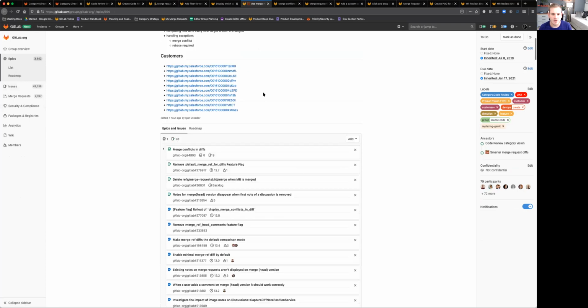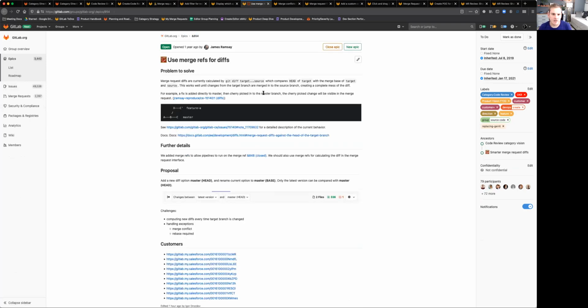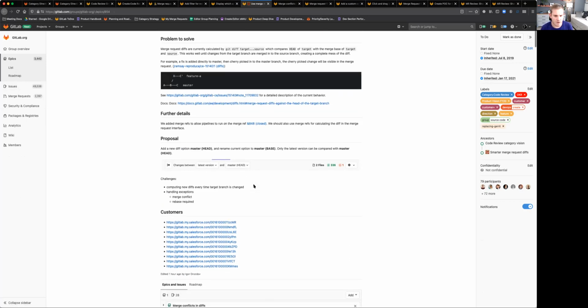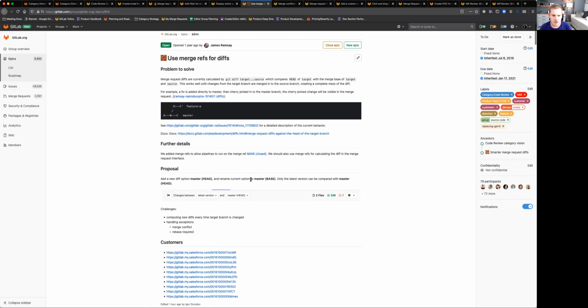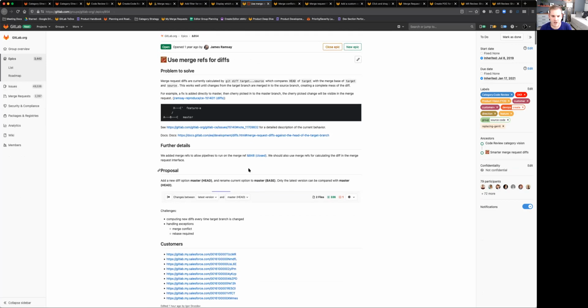The other thing that the code review group has consistently been working on is using merge ref for diffs. This changes the comparison from the base, when the branch was originally created, to the head, which is the current state of the branch that you're merging back into. The work for this has largely been done, and you can currently do this inside of a merge request now. This is the comparison option.